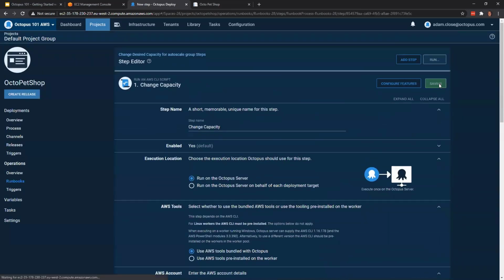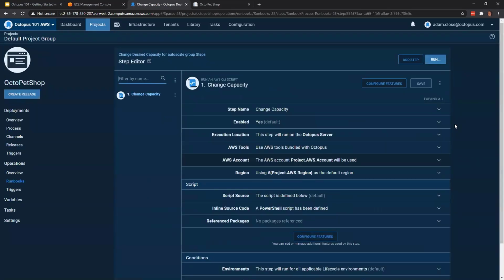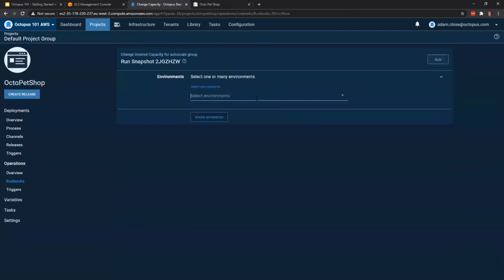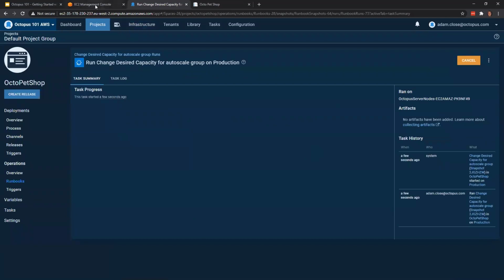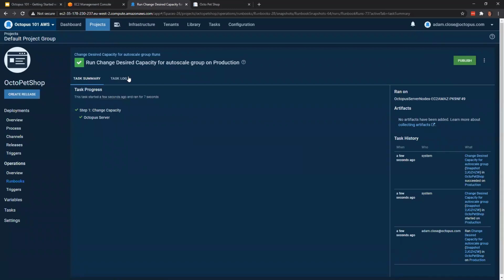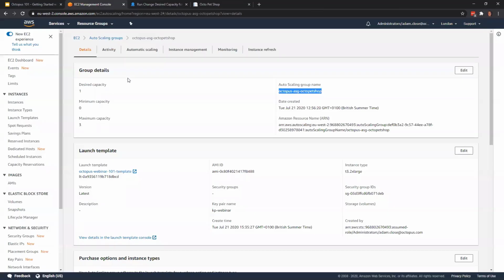Go ahead and hit save. And we're going to run that, and hopefully we'll see a change in the capacity of my auto scale group. Excellent. So that should have gone. So I just refresh this page. So it's gone from 1 to 2.